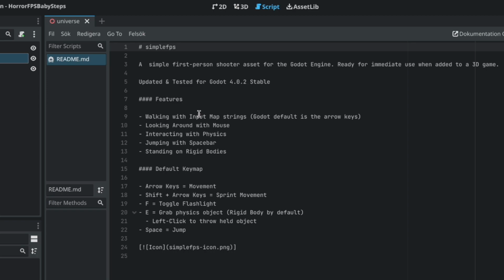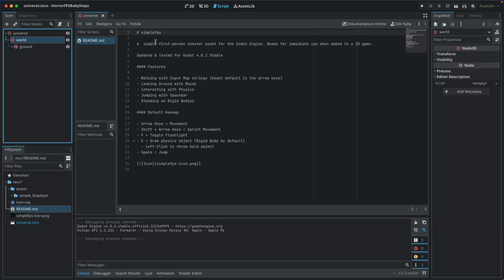And you walk with the default movement keys, which is arrow keys. There's F for flashlight and E for grab physics and space for jump. And we will explore the movement and the flashlight in this tutorial. And this is really awesome because it just works. Okay, so let's get back to our world.